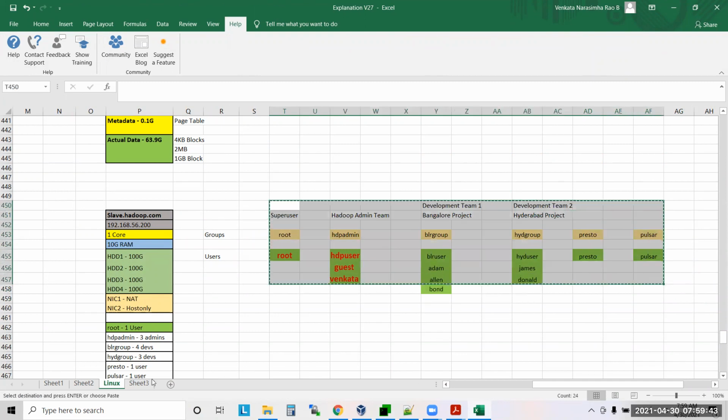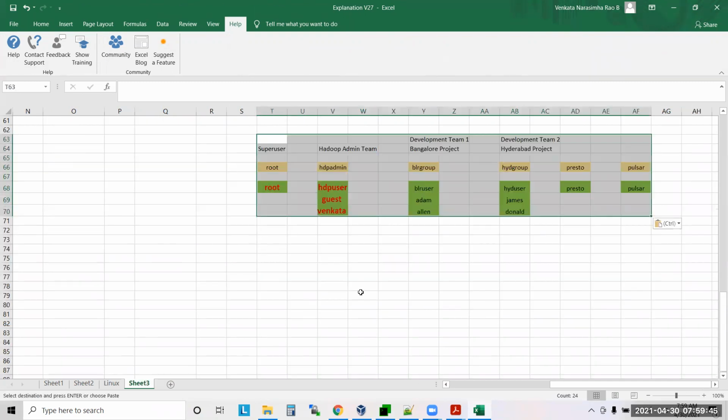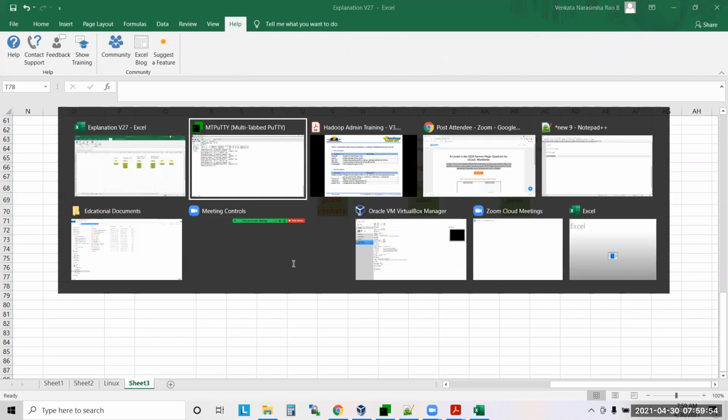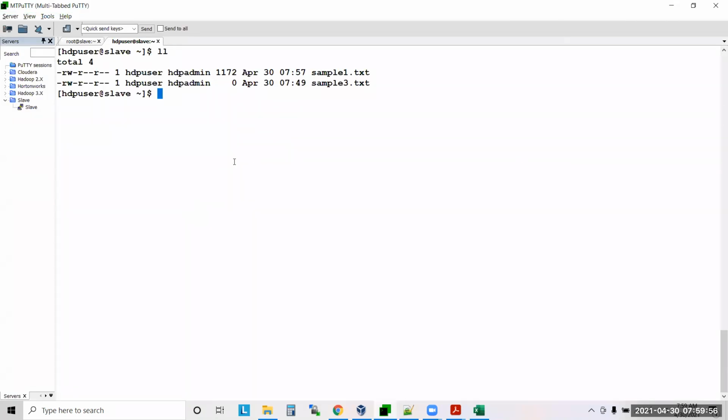Okay, these are the groups we created, and these are the users. The BLR user is under the HYD group. Now, when you see the content of the disk, the listing starts like this.